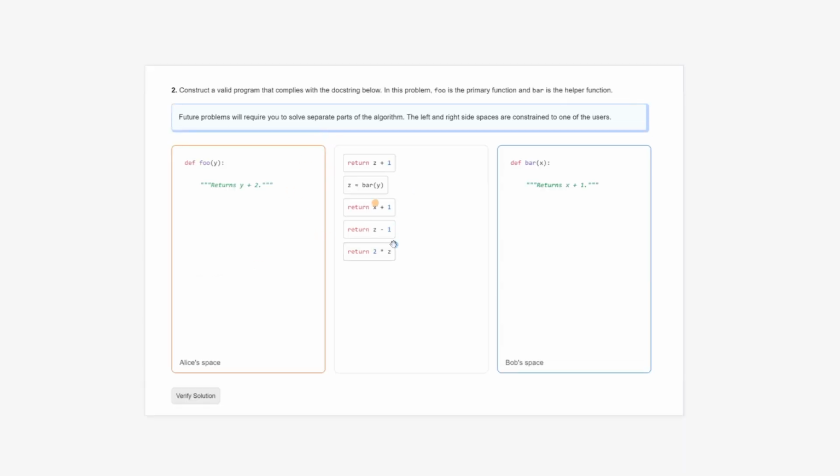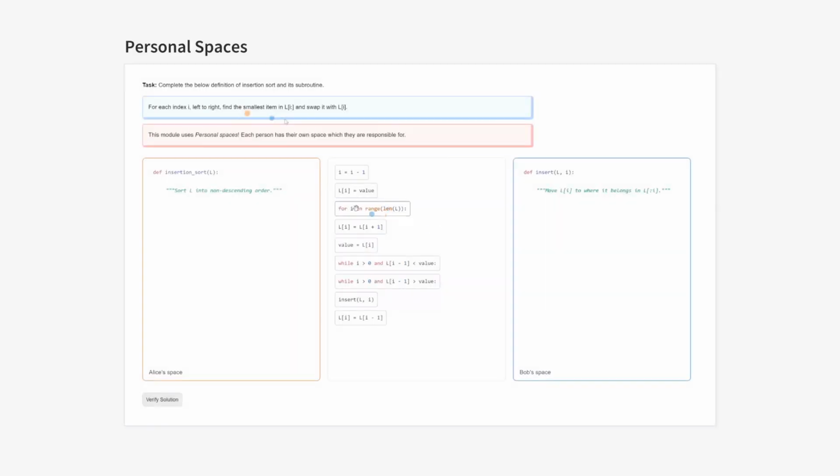We then split a Parsons problem into two parts, a helper function and the parent function, and assign one to each learner. Thus, each person can only edit their space. This coordination condition, denoted personal spaces, may encourage students to engage in more dialogue, for example, to negotiate for blocks and resolve conflicts, and lead to a sense of responsibility and ownership over the final solution.